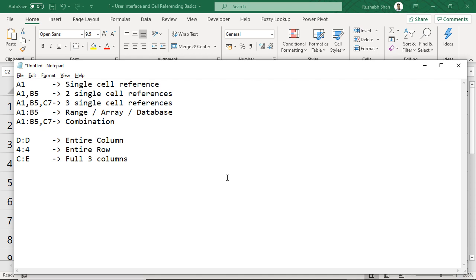All right, so this was the fundamentals of user interface and cell referencing basics. Move on to video 2 once you're 100% thorough with this and learn further.